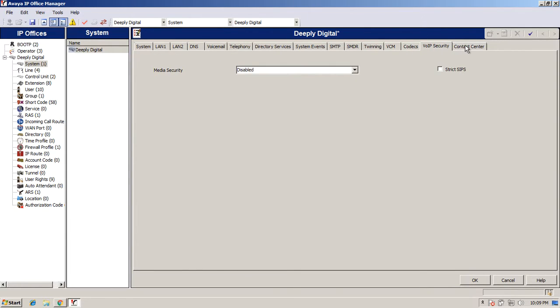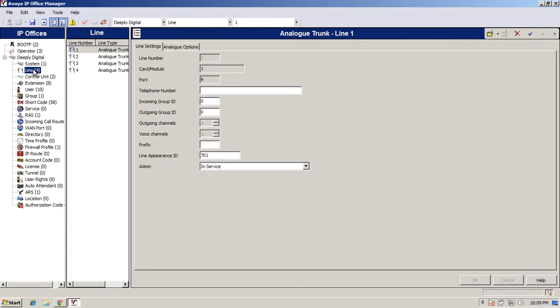We really don't need to mess with any of these things. I'll just go over it real quick. Go ahead and hit OK. You have to hit OK anytime you jump to another category. Otherwise it will prompt you, are you sure you want to save this, and so on. So let's jump to lines real quick.